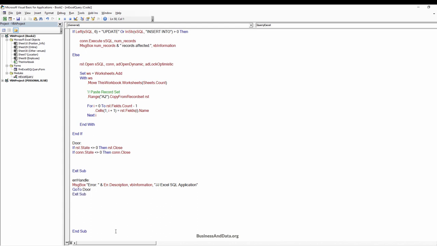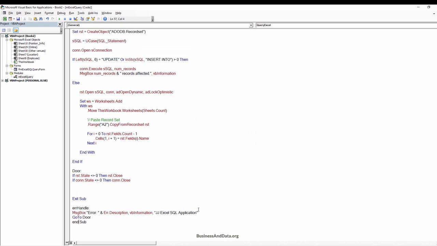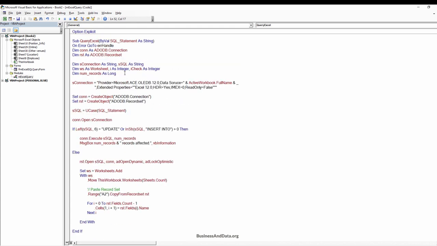Exit Sub. Okay, let me try again. Oops. Exit Sub. Oh, it should be End Sub, not Exit. Okay, so now everything looks good. I'm going to set the variable to nothing. So set the recordset to nothing, connection to nothing, and set WS to nothing. Okay, and now we're completely finished with the Query Excel subroutine.